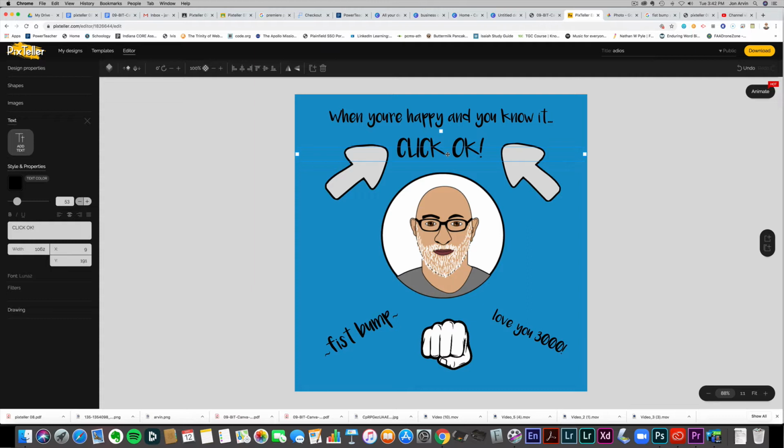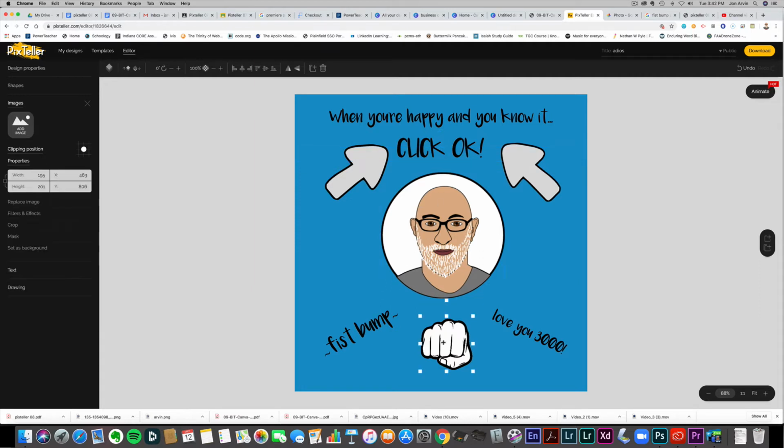And then I have some pictures. Some of it came from the Pixteller libraries, like the arrows. The icon of me is what I use for my Google account, so I made that in Adobe Illustrator. And the fist I found on the interwebs. I did a little bit of hunting around and used some things that I had, but this is my design. I've got it laid out.